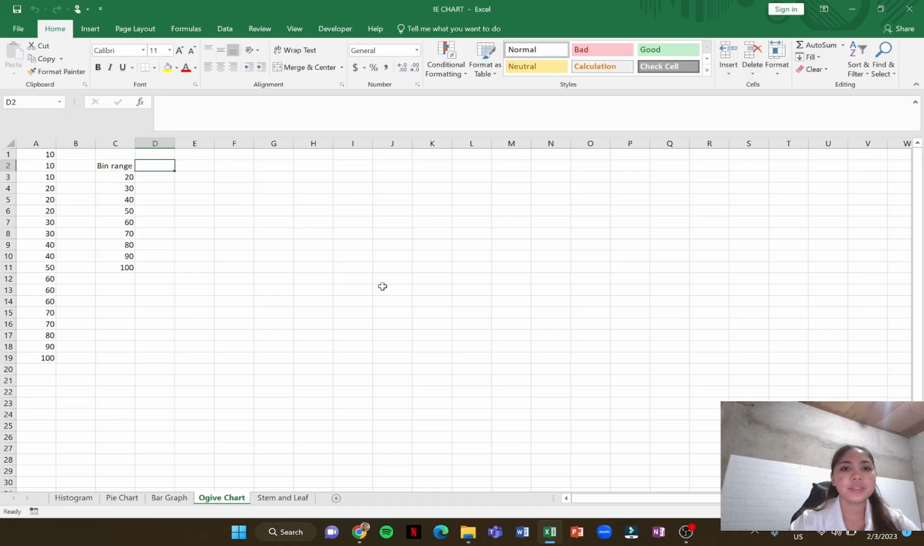To determine the median of a collection of data, an ogive chart or cumulative frequency graph is used. The median value may be quickly determined if the cumulative frequency curves for less than and greater than are both displayed on the same graph. In creating an ogive chart using Excel, first we must have our values. So here are our values.